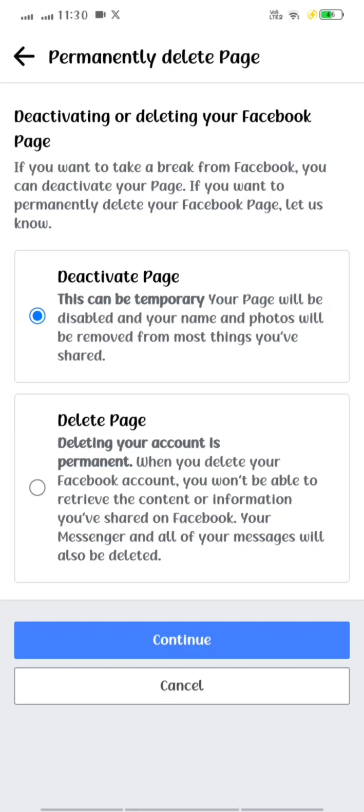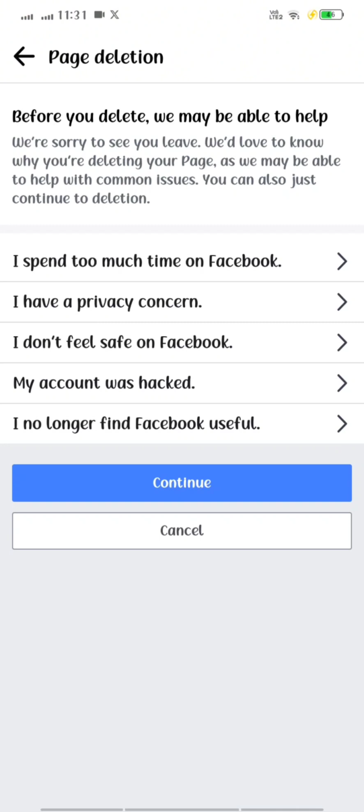So after clicking on it, first is deactivate page and delete page. So I want to delete my page on my mobile phone, so click on the delete page option. So then click on continue. It asks you to give the reason why you are deleting the page, so I don't want to give any reason, so just click on the continue option.